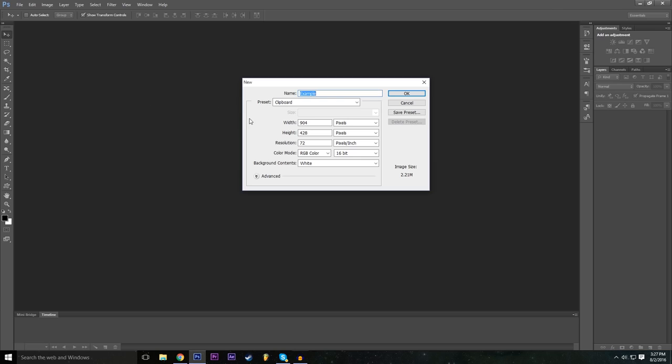And then for the width and height, you can do whatever you want later on, depending on what sort of project you want. Let's say you want to do a Twitter header or something, and there are certain dimensions you want, then you choose that. But for now, we're going to do a standard 1920 by 1080 dimension for this project.